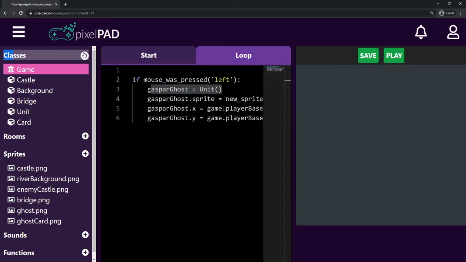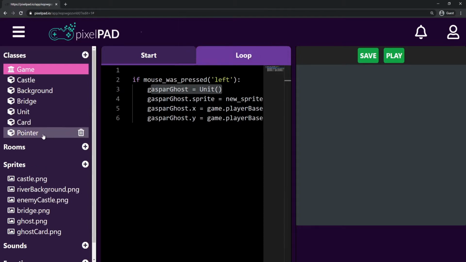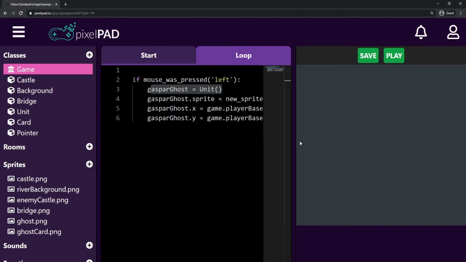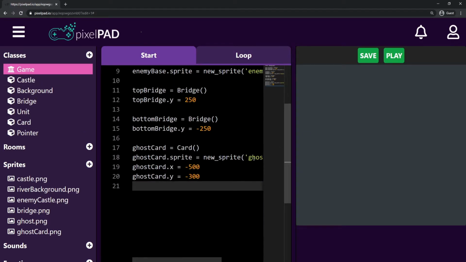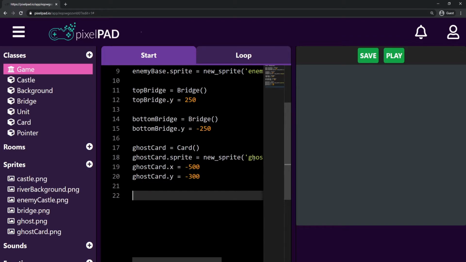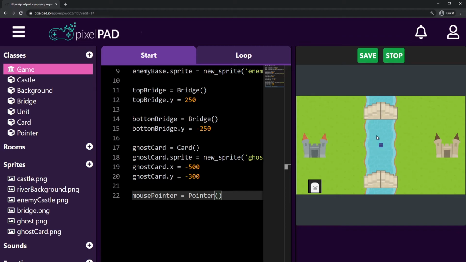I'll add here a new class called pointer, and this will be my mouse pointer. I press OK, and I created my pointer class here. And now I'm gonna create this class inside the game. I will say here that my mouse pointer is a pointer. And you can see that when I press play, I create my pointer over there.